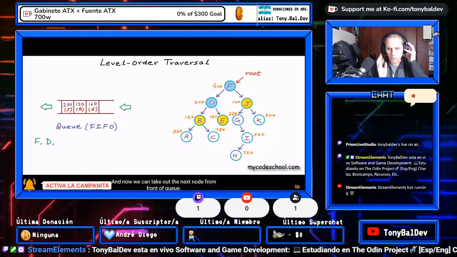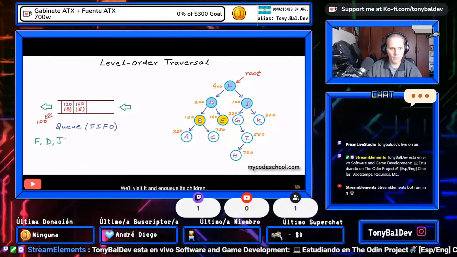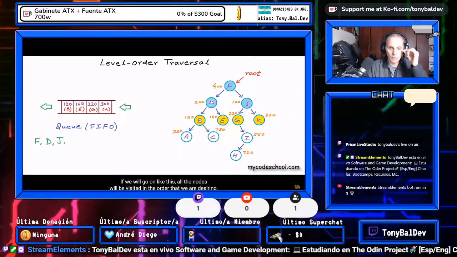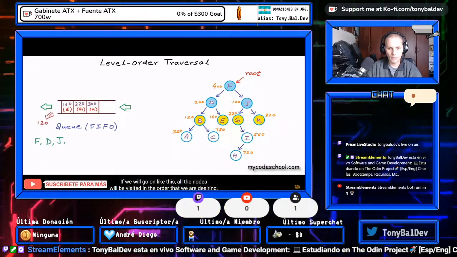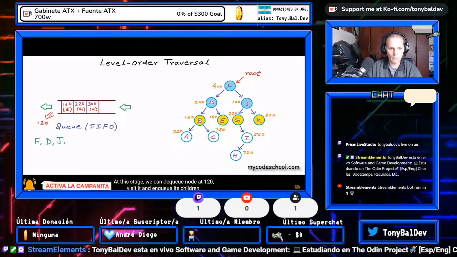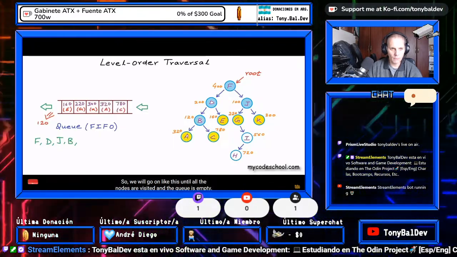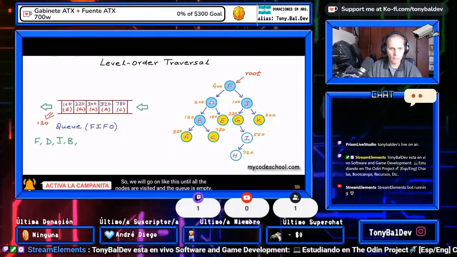And now we can take out the next node from the front of the queue. We'll visit it and enqueue its children. If we go on like this, all the nodes will be visited in the order that we are desiring. At this stage we can dequeue the node at 120, visit it, and enqueue its children. So we will go on like this until all the nodes are visited and the queue is empty.